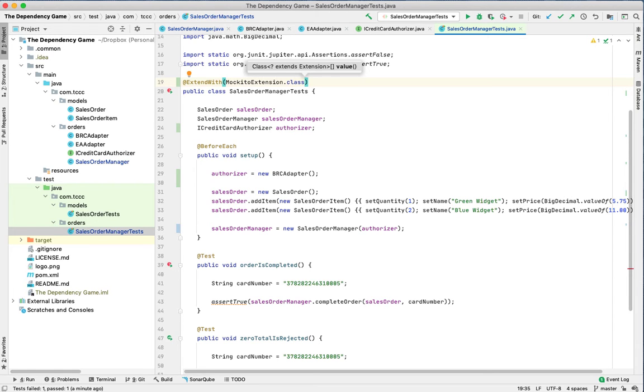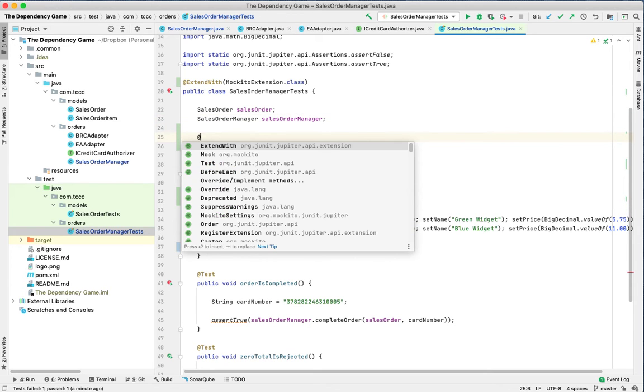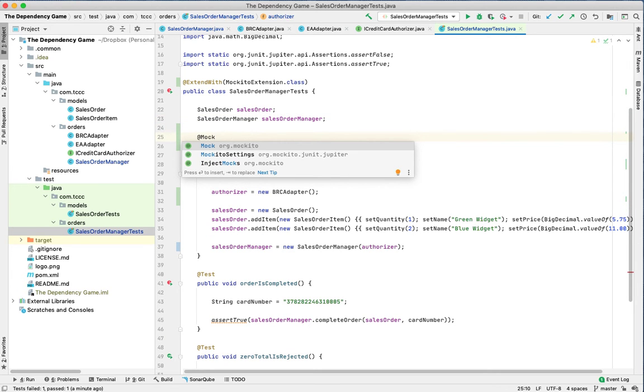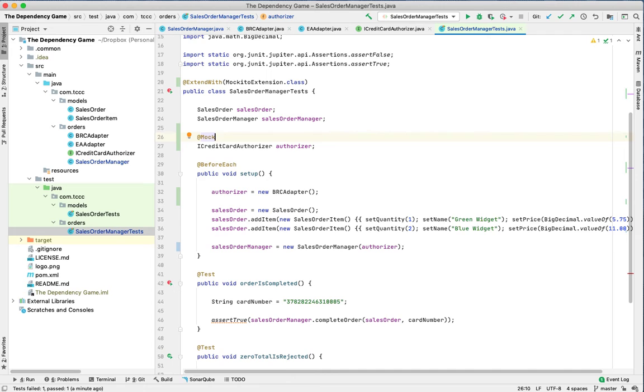So the first thing I'm going to do to get that going is to add an @Mock annotation in front of the authorizer.